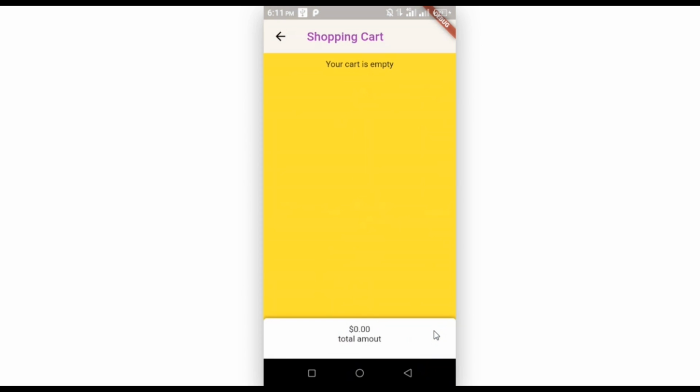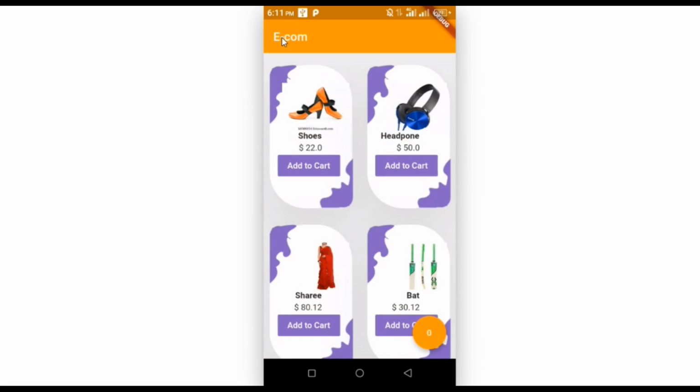Here we see our cart is empty. At the bottom we have text showing the total amount. Now let's navigate to the product screen by clicking the back icon. Here we can see each product's detail by clicking a specific item. For example, I am clicking on the shoes item.